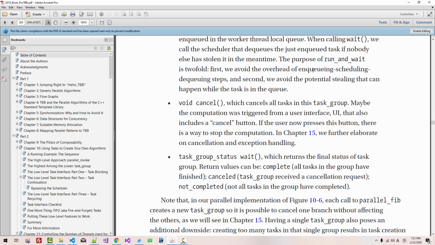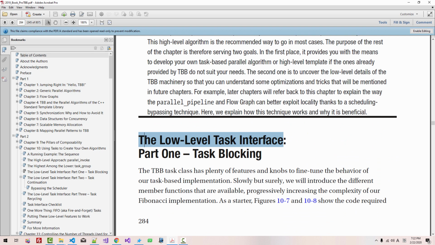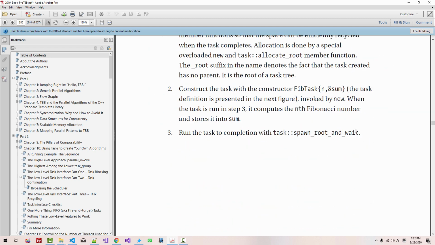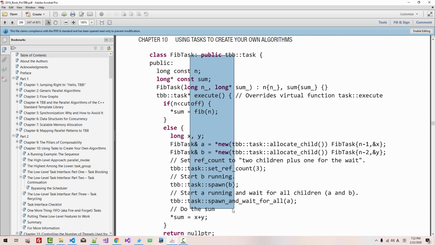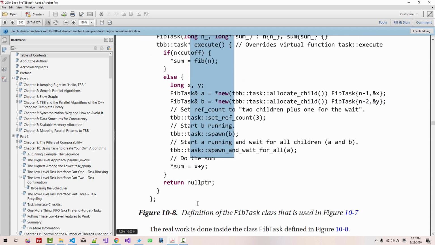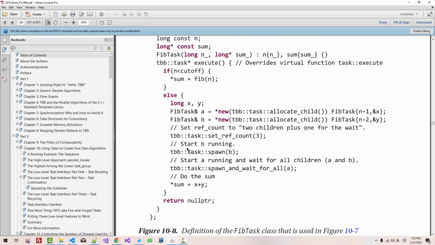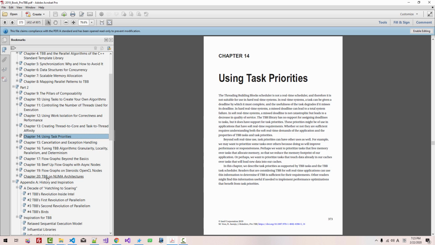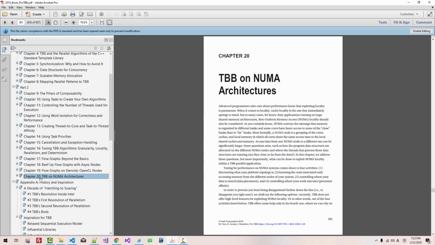Then I will explain the lower level task interface. We will implement the parallel Fibonacci algorithm using task. This task class is implemented in the code in figure 10.8. In my next episode, I will give you all the gory details about task programming. I will completely cover this book from chapter 1 to the last chapter, chapter 20, without skipping a single chapter or section.